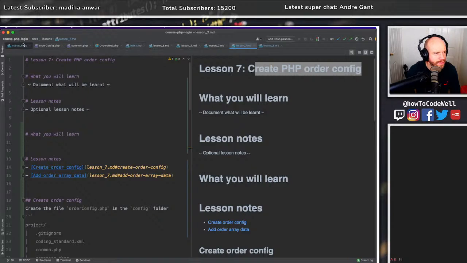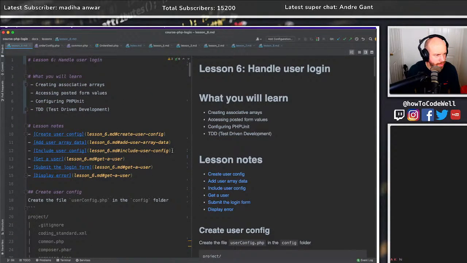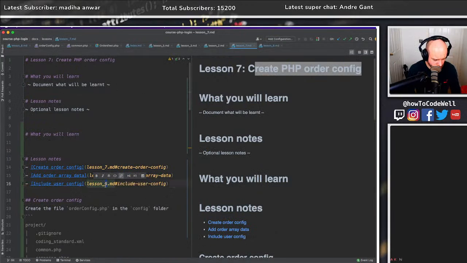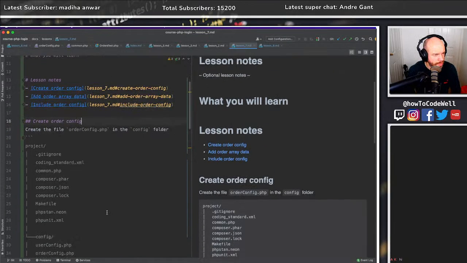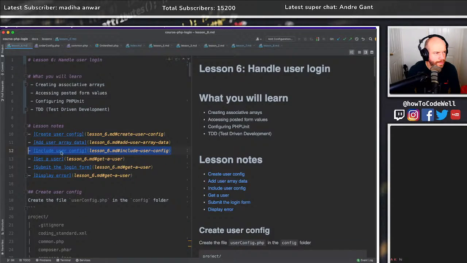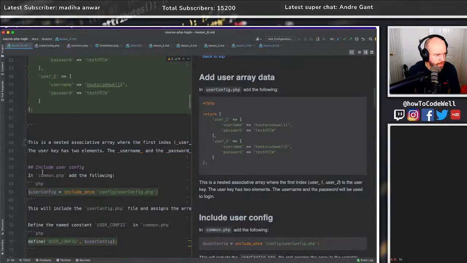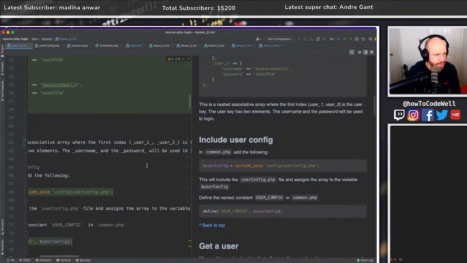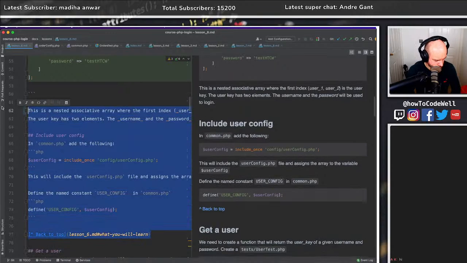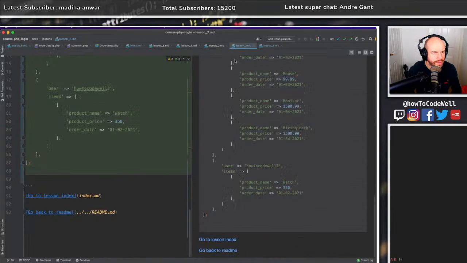What was the next one for lesson 6? Lesson 6. Scroll up to the top. It was this one. Lesson 7. Okay, so this is now going to be include order config. So we go back to lesson 6. Including of the order config. This is a nested associative array where the first index is, okay, we should probably put that in as well. Let's just grab all of that and put that into here.